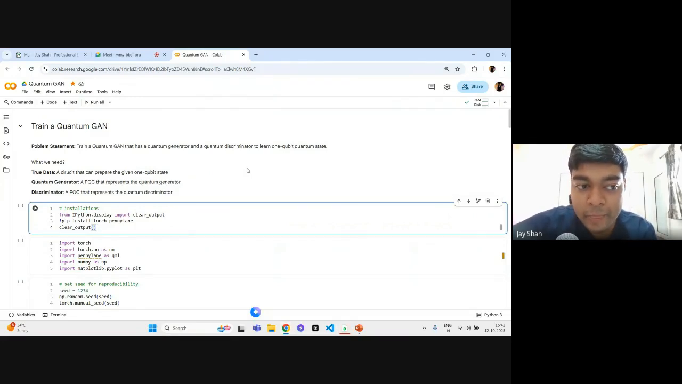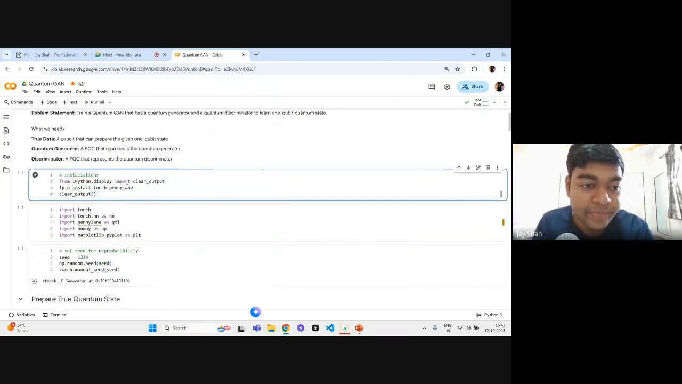So for this problem setting, what do you need? The first is true data, an actual 1-qubit state. Then you need a quantum generator network, so you need to define a quantum neural network for the generator. And then you need a discriminator, which is again a parameterized quantum circuit, a QNN or a VQC. That will be the quantum discriminator. These are all the things we need to define.